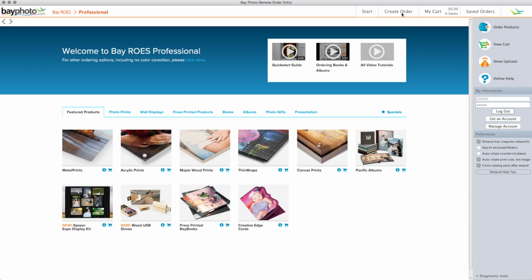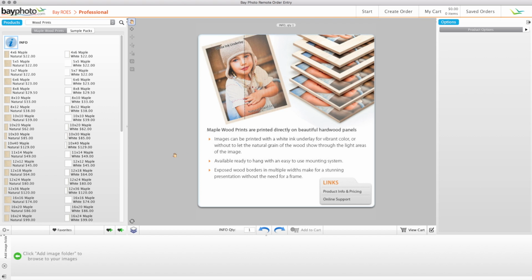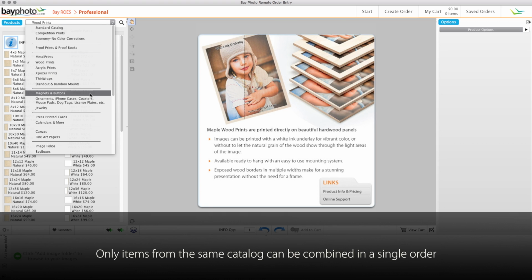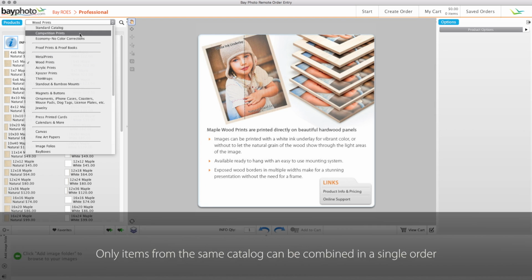Once you've logged in, click on the Create Order button or choose a product from the Start screen to go directly to that product. The Create Order screen is where you will build your order. Products are grouped into catalogs by category. Click on the Catalogs drop-down to jump to a different product category.